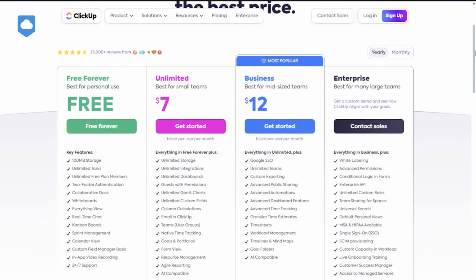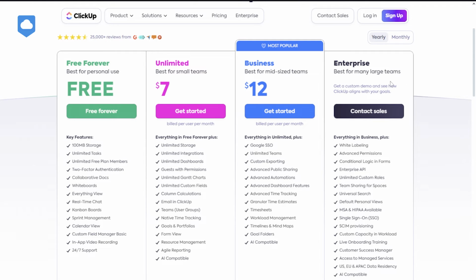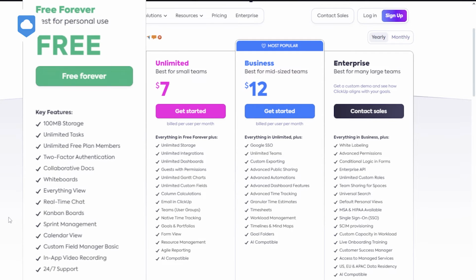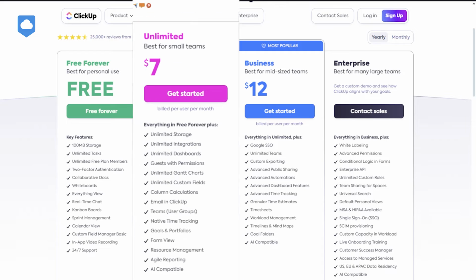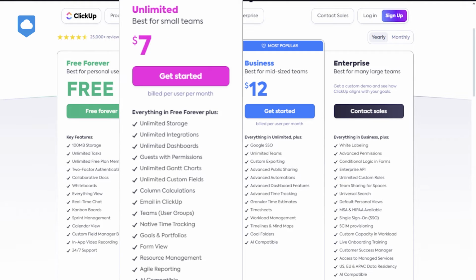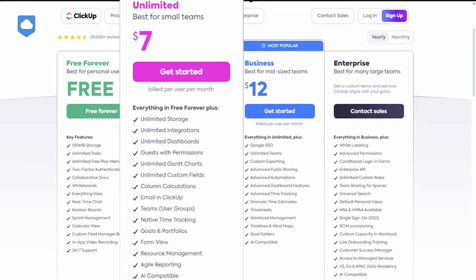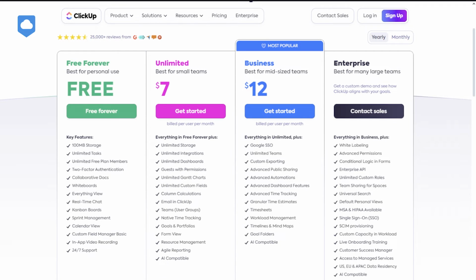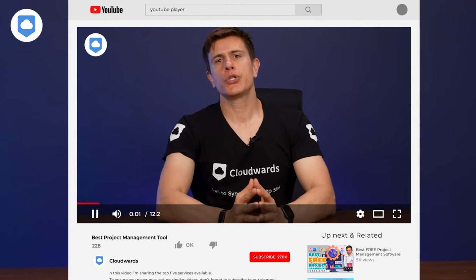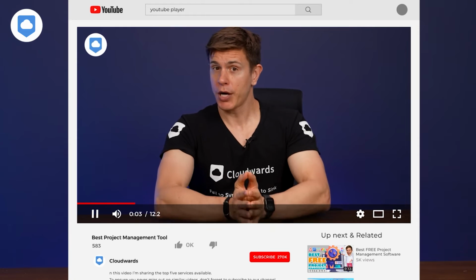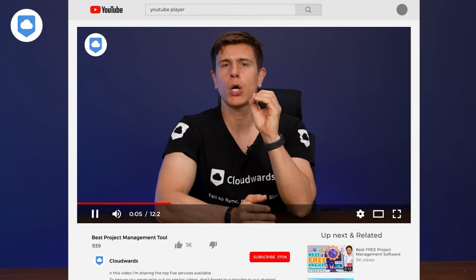ClickUp offers exceptional value. There's a generous free plan that should cover single users and micro teams. The entry-level plan comes in at $7 per user per month on annual billing, making it a fantastic budget-friendly project management solution.